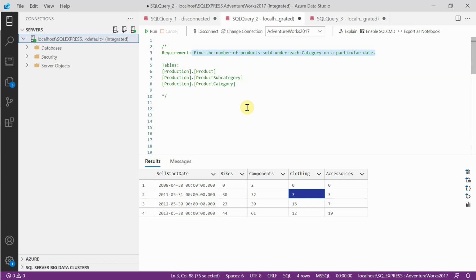So let's get started now with this requirement. In order to solve this particular requirement using the pivot operator, we need to find three pieces of information. One is the product names, because we need to find the number of products under each category. So first we need to find the products, their category, and the date on which they are sold. We need these three pieces of information in order to construct a query that can display the output in this particular format. So let us see how we can get these three: the product names, the category and the date information.